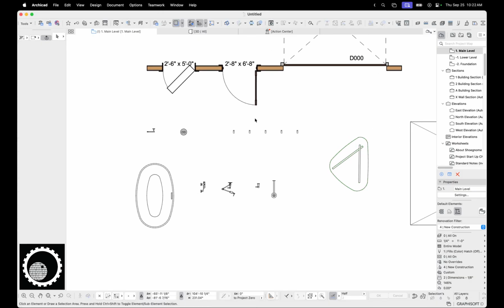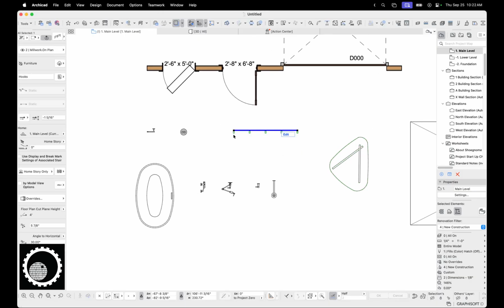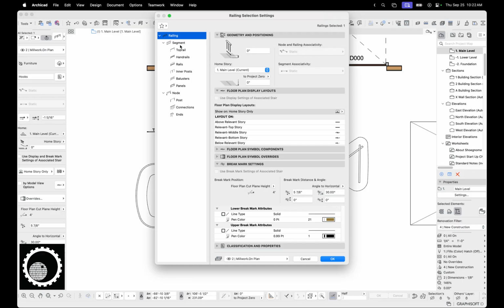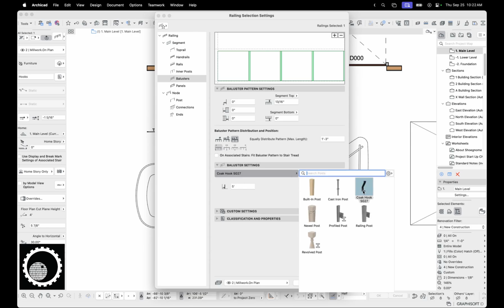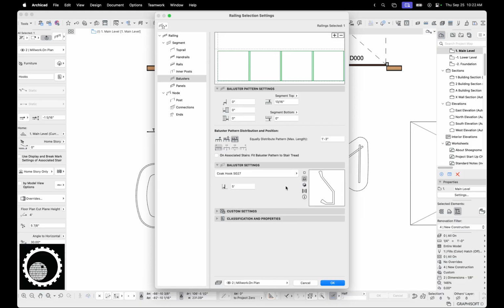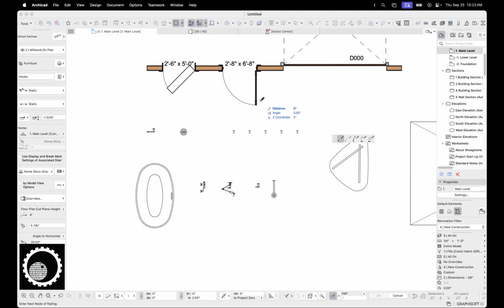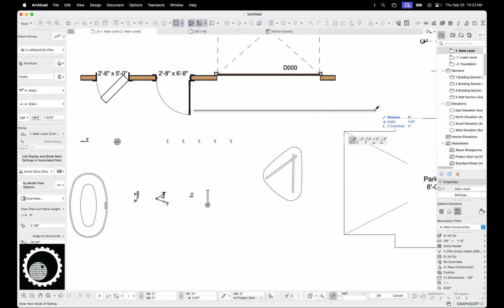So that's that. Next up is this, which is actually a railing, but the only thing in this railing is this coat hook. So I made a coat hook and saved it as a railing element. If I just eyedropper this, now I can run out as long as I want, and get as many coat hooks as I need.